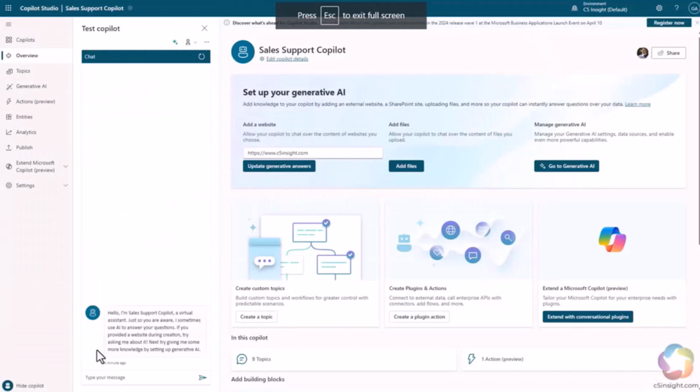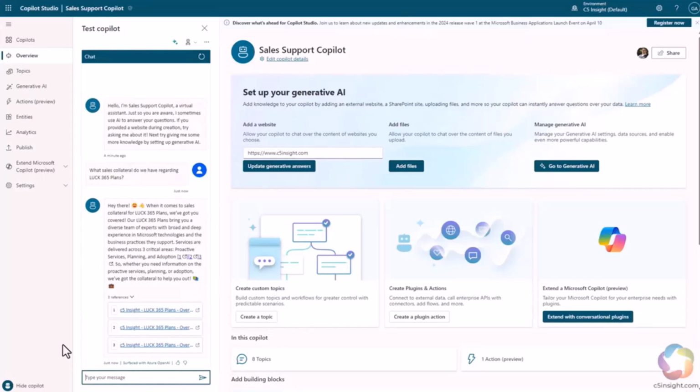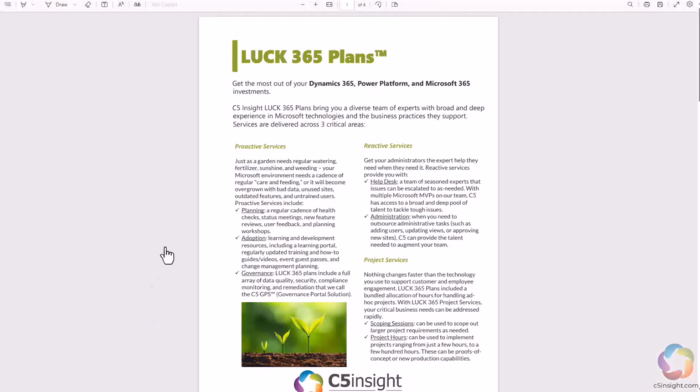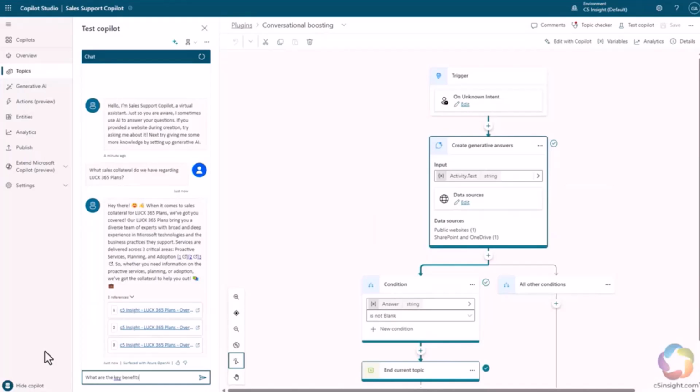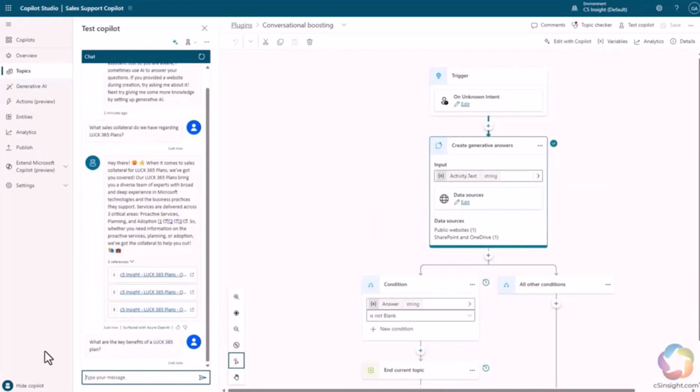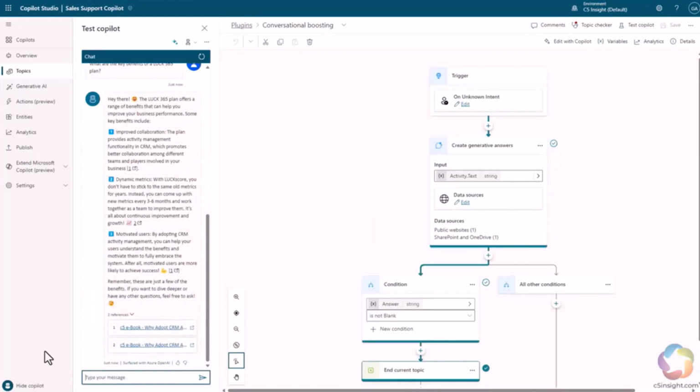Sometimes a sales rep needs quick access to sales collateral without having to search in multiple places to find what they need. I'm going to ask this Copilot for information on our Luck 365 support plan. It returns some commentary, summary, and links to available collateral that I can click to open it. I can also ask it for more information to help me have a sales conversation on this topic. Let's take a look at how I set this custom Copilot up.